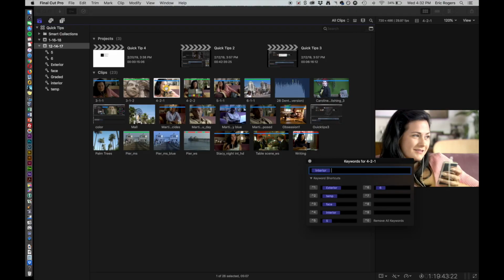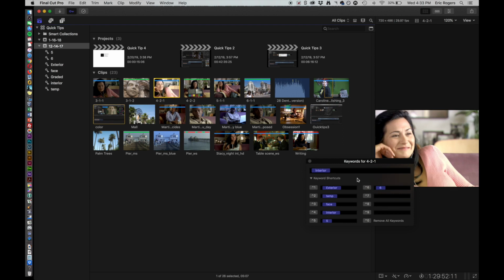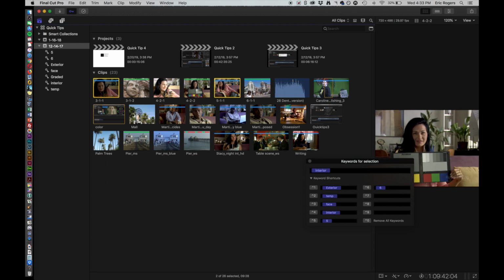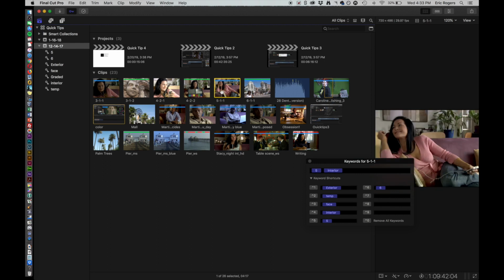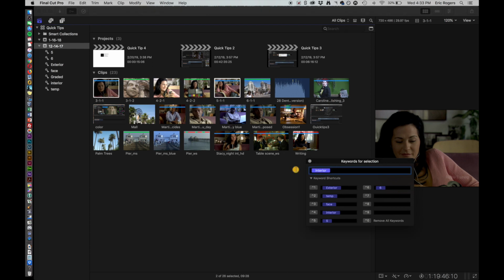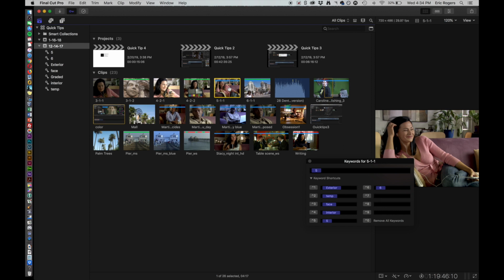Let's say that on this one I do not want the interior. I can simply click on that and go here, delete interior, and it's gone. So there's no more blue line on that. Or I could do that with several at once if I wanted to get rid of a bunch of them. I could just choose several, highlight them, hit delete, and those no longer have those keywords on them.